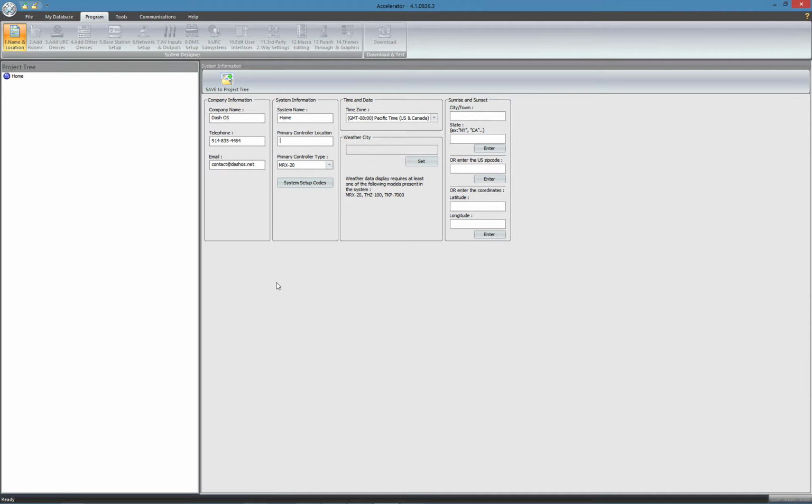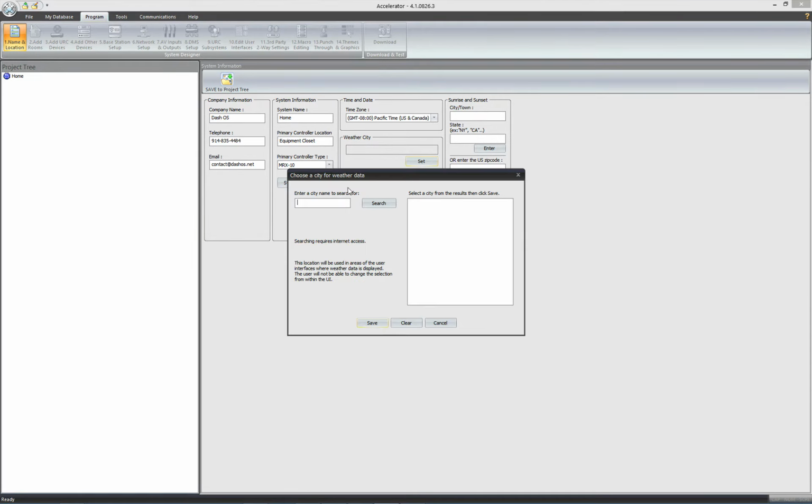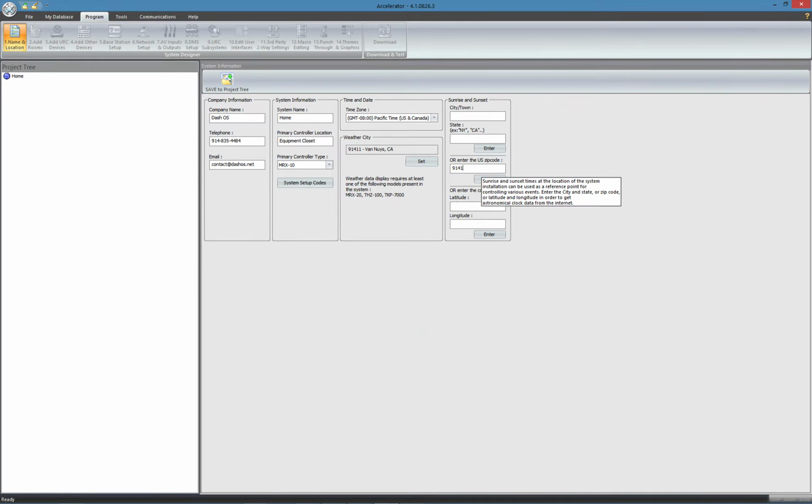So I'm just going to go ahead and start with a simple mock-up of a system. I'm going to use my MRX10. Weather is not really that important since it's not really a real system, but I'm going to do it anyways.